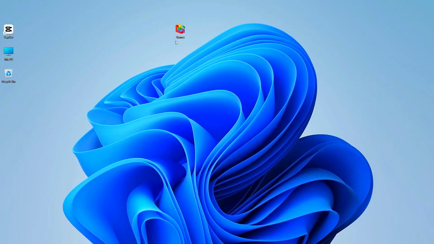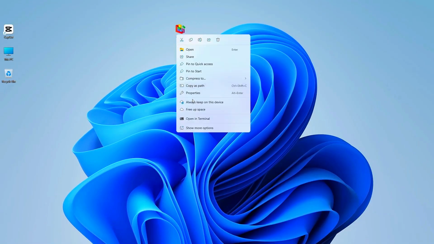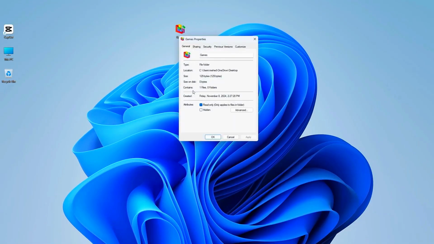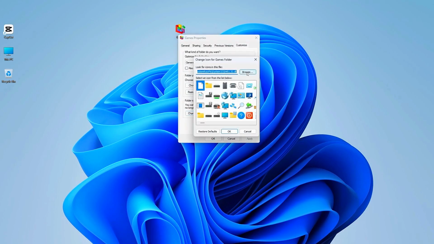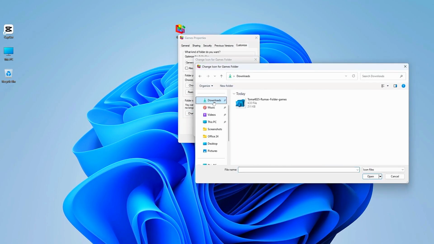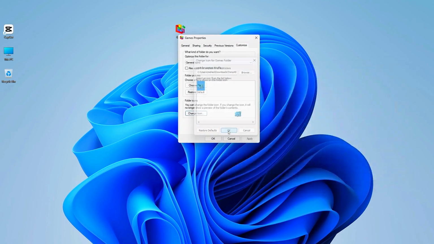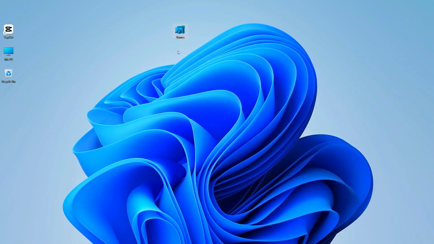And now what you're going to do, you just simply click on this folder and then click on properties, go for customize, and then go for change icon. After that, click on browse and click on downloads, and you can see your folder over here. If you click on that, click OK and click apply and OK, you can see your icon has been changed in your Windows.